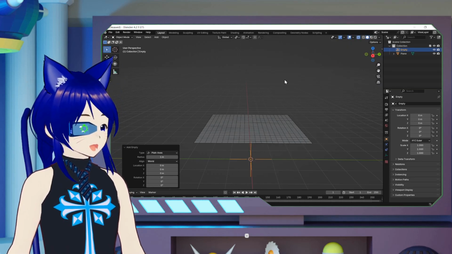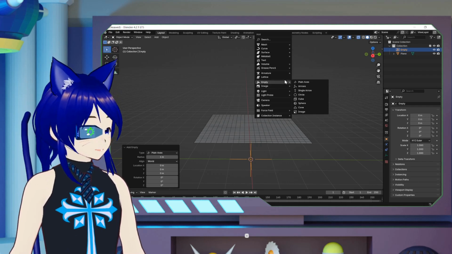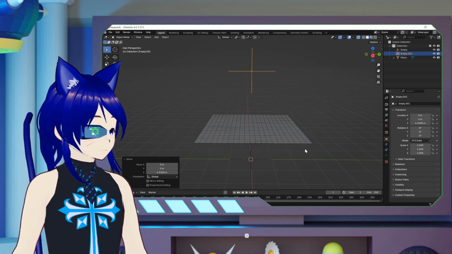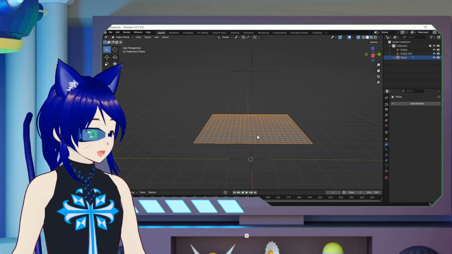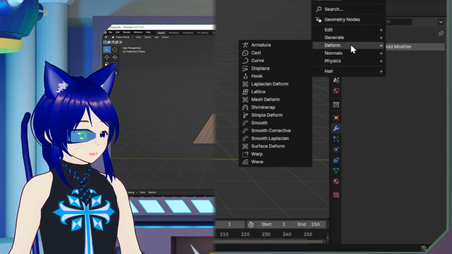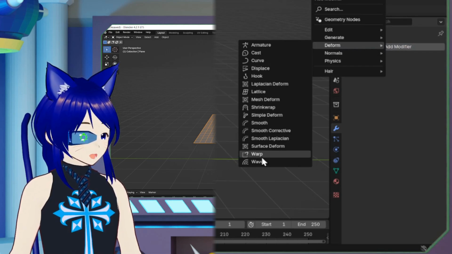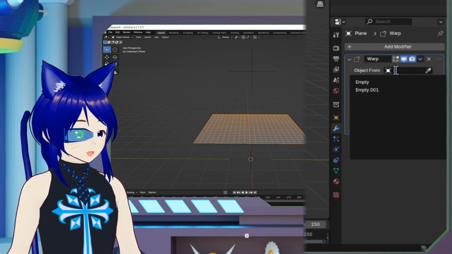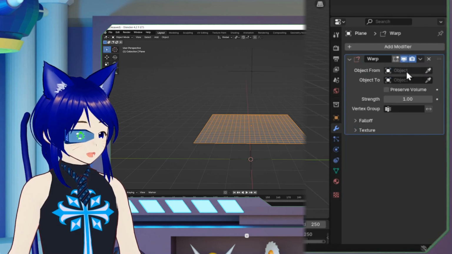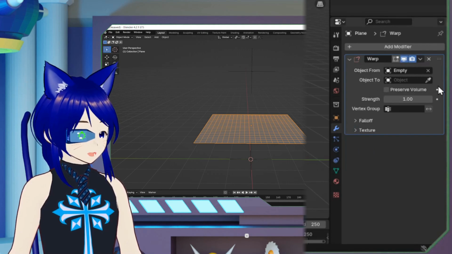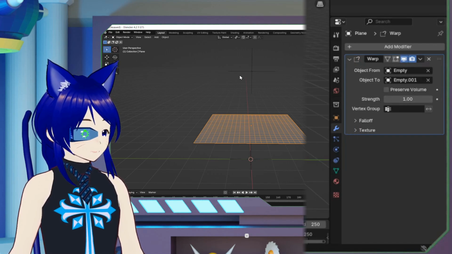And then I'm going to come up here and hit Shift A again. I want to make another plane axis, and this one I want to bring up here. So I'm going to click on my mesh here, come over to modifier, add modifier. I want to come down to deform and then warp. And then we've got these two things right here for our empties. One's object from and one's object to. So if I do empty, which is this bottom one here, as from, and then I do this empty, which is this one here, as to.